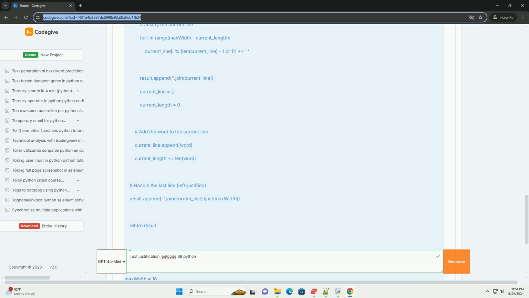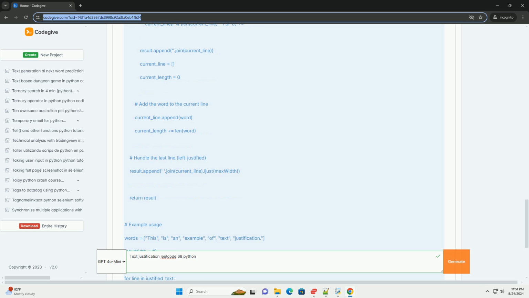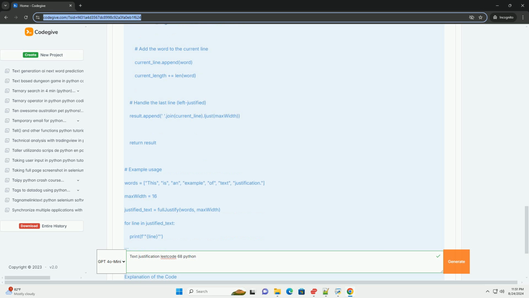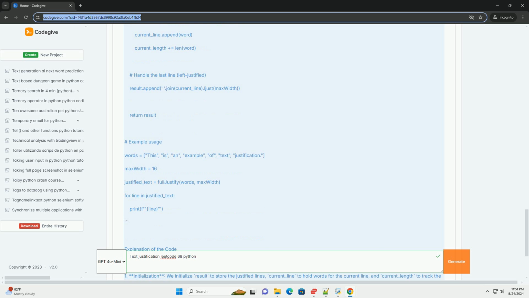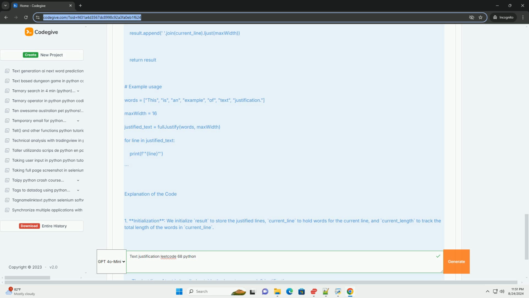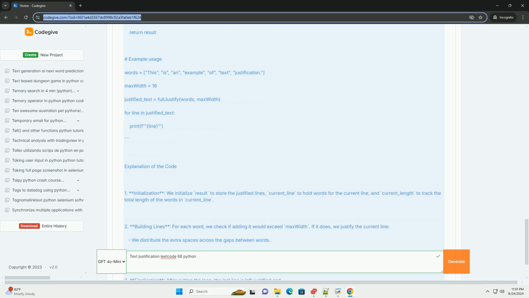Explanation of the code. 1. Initialization. We initialize result to store the justified lines, current_line to hold words for the current line, and current_length to track the total length of the words in current_line. 2. Building lines. For each word, we check if adding it would exceed maxWidth.